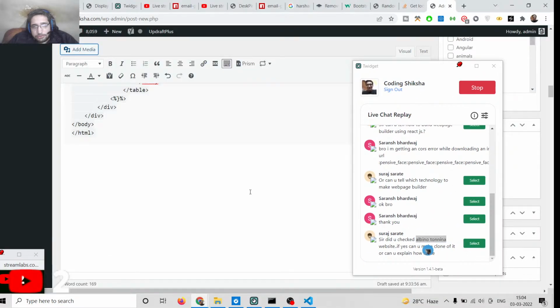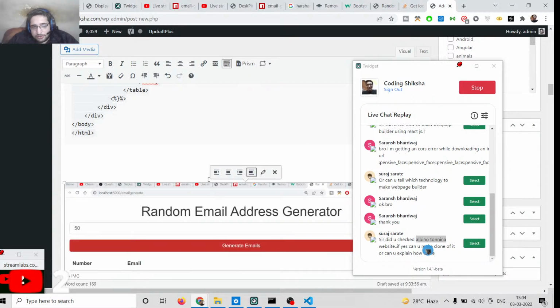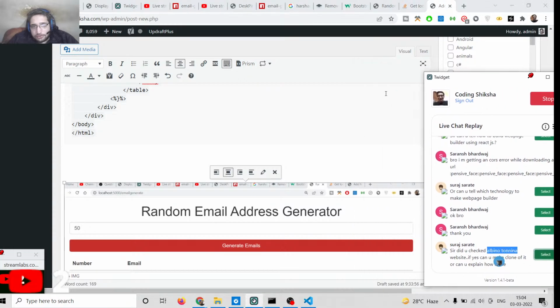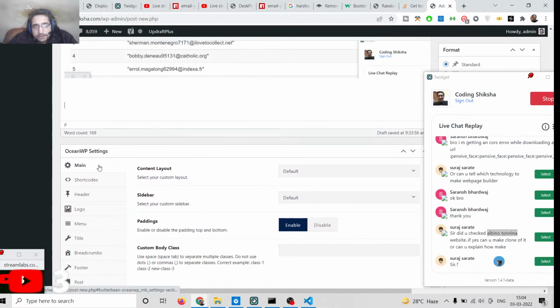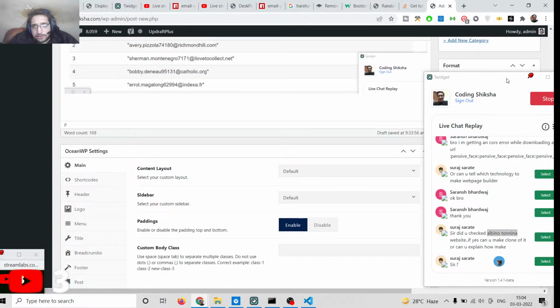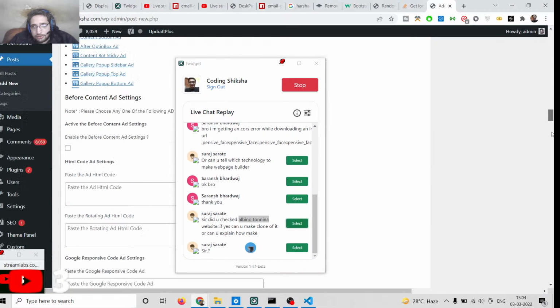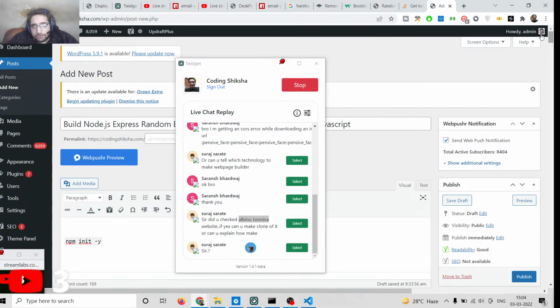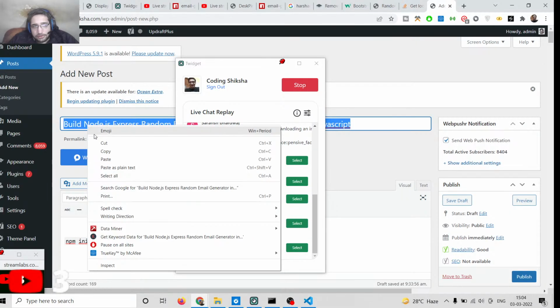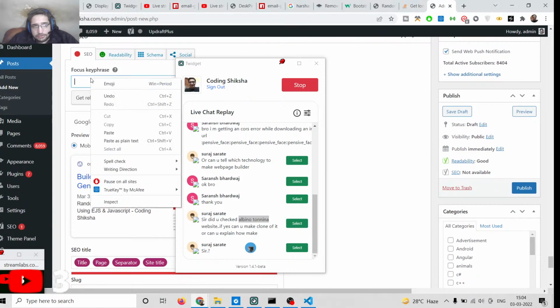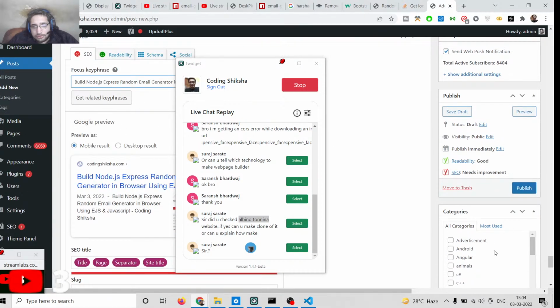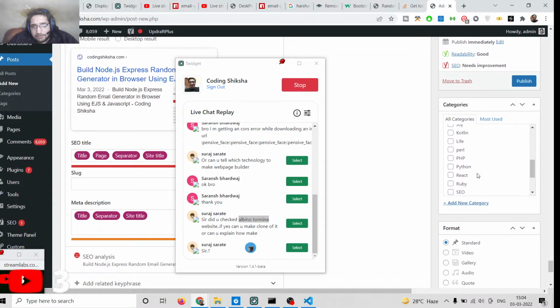So insert to post. So now this image will be posted here. You can see. So after doing this, we will simply publish this post here to the internet so other people can see it. Before that, we will copy this and try to add it to the snippet, and also choose a category which is JavaScript here and click publish.